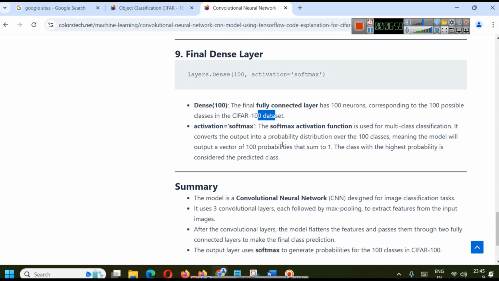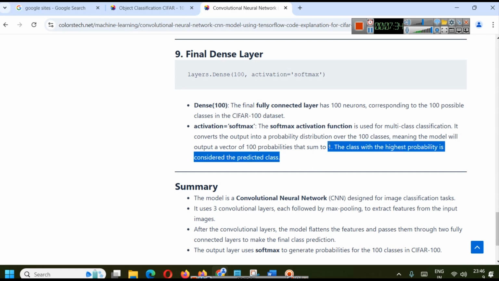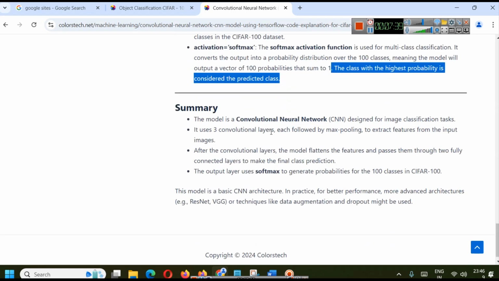And activation is softmax. The softmax activation function is used for multi-class classification. Here we have 10 different classes. It converts the output into a probability distribution over the 100 or 10 classes, meaning the model will output a vector of 100 probabilities that sum to 1. In our case, it will create a vector of 10 probabilities that sum to 1. The class with the highest probability is considered the predicted class. So this is how the model selects the final output.